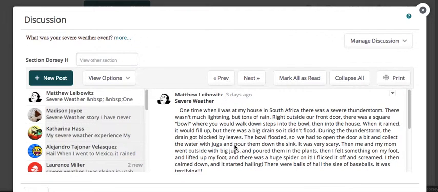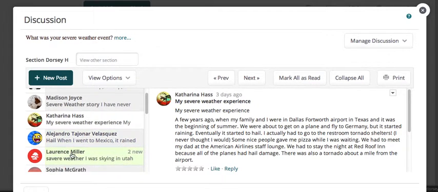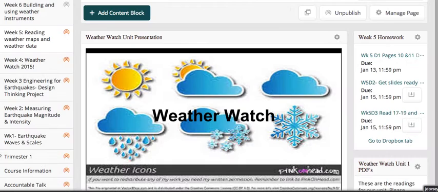Matthew talked about being in South Africa with a severe thunderstorm, and Kat talked about being stuck at an airport in Dallas-Fort Worth and being stuck in the tornado shelter. Alejandro had a lot of hail when he was in Mexico. And Sophia survived a severe typhoon at her grandparents' house. So we were talking about the difference between weather and severe weather, and we're going to continue that discussion today.